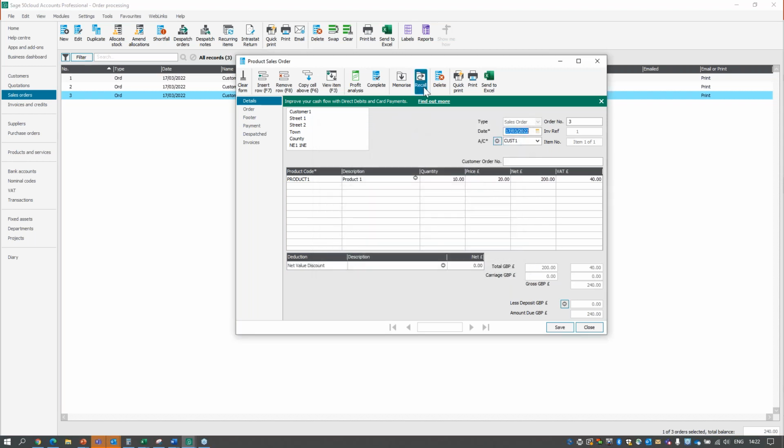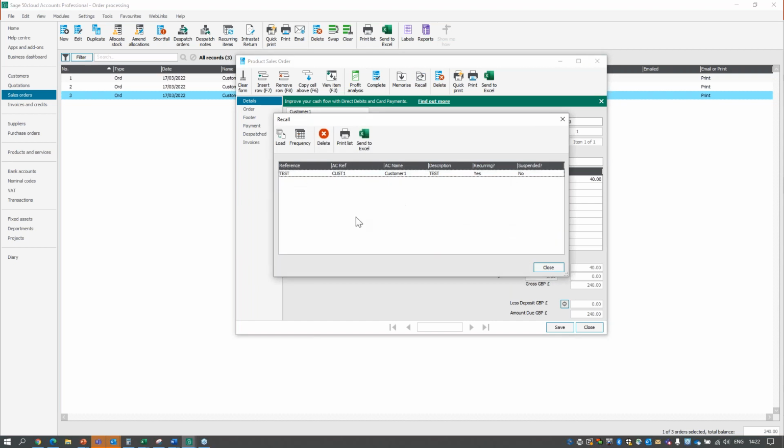Okay, so I could just recall at any point and load that up at a later point. Or like I say, I could wait, and when we meet the date that we've specified, in this example the 23rd of the month, it would give me a notification to say I have recurring entries, do I want to process them?